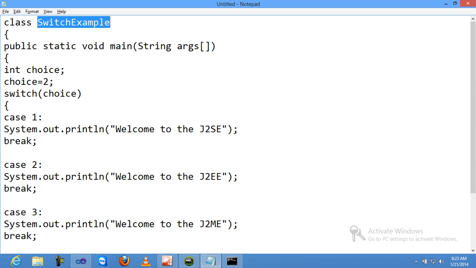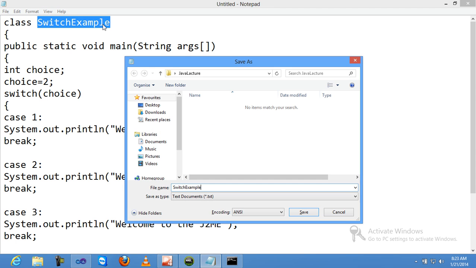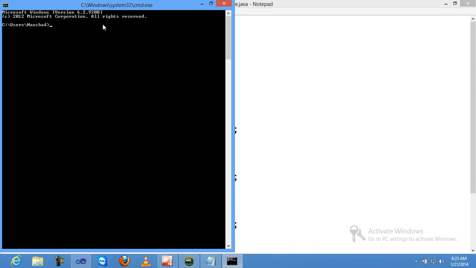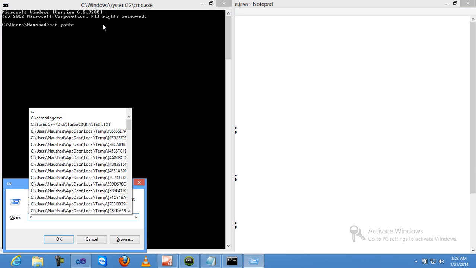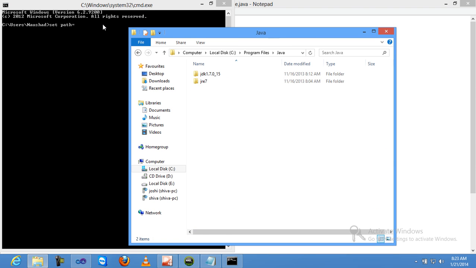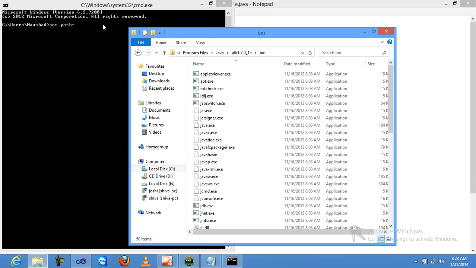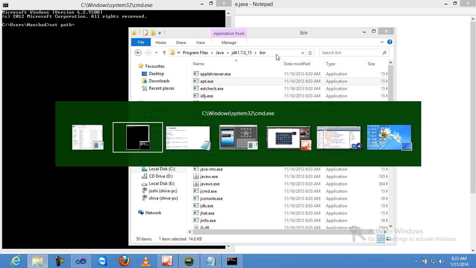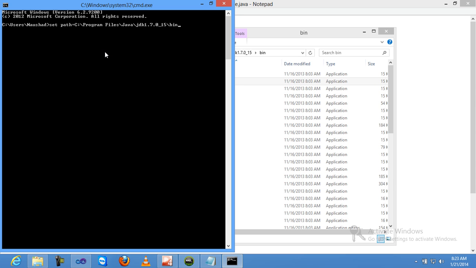Now you save this program with the class name. My class name was SwitchExample. Save as, just pass the name and the extension .java. After that, just go to the command prompt, right? Now set path equal to the directory of the JDK kit, Program Files, Java 1.7.0, bin, and just copy the path and paste, and just call the Java executable file.